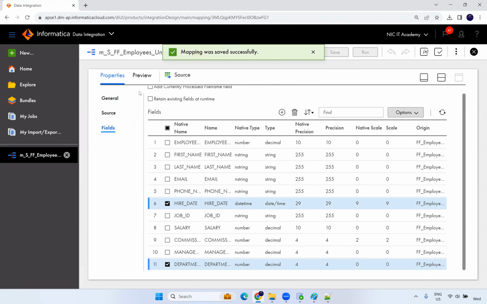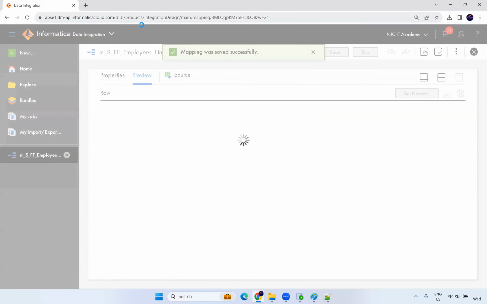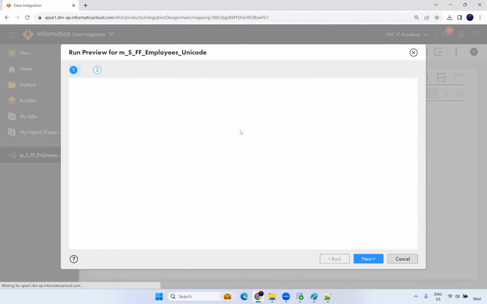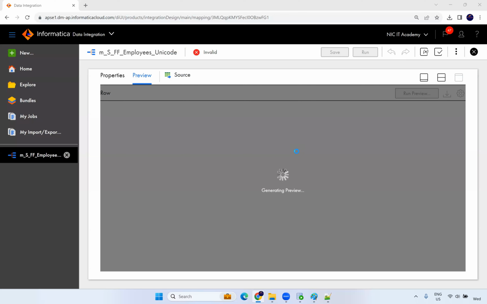If you want, you can check the preview also. Here also you can run the preview. We will check whether the data is reading from the source properly. It will generate the preview now. If it is showing correctly, that means we are good at the source side.